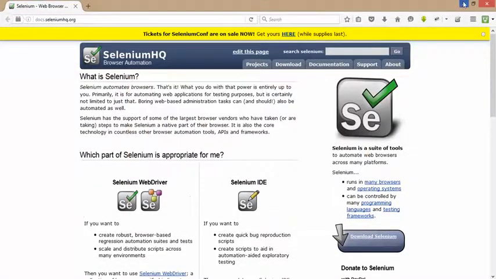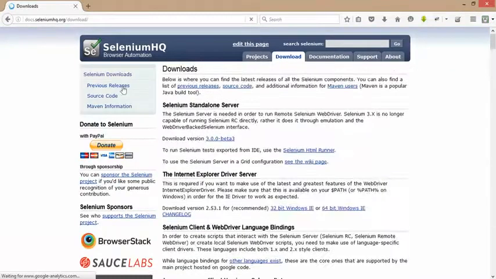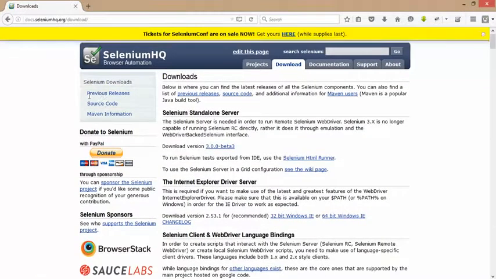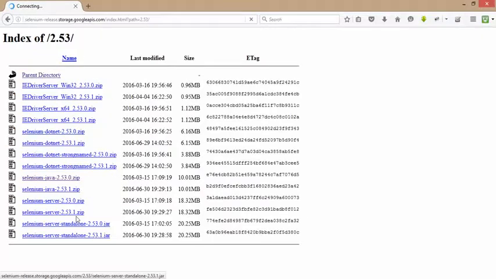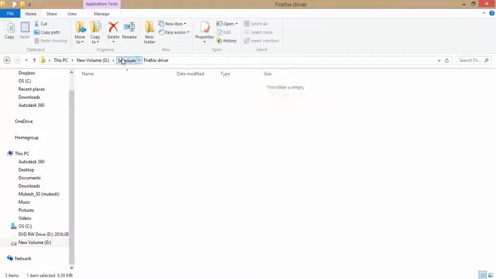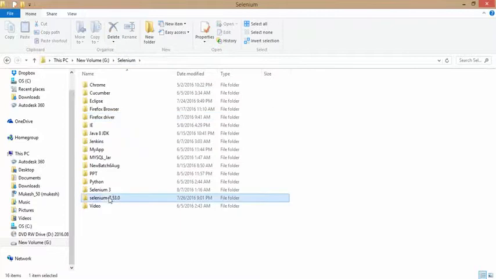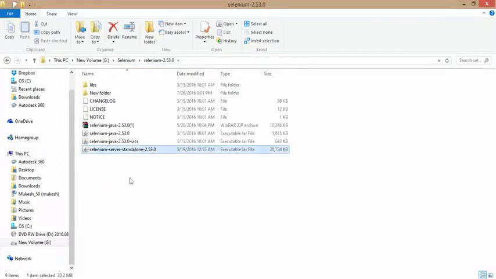Now, if you don't want to use this Gecko driver, then you can download the previous release. If you go to seleniumhq.org and click on previous releases, you will get all the versions of Selenium which are currently in the market. They have the previous versions as well, but they have given them only till 2.39. So if you download 2.53, you don't have to download this Gecko driver. If I go back and show you, I have Selenium 2.53 as well. So if I use this, I don't need the Gecko driver.